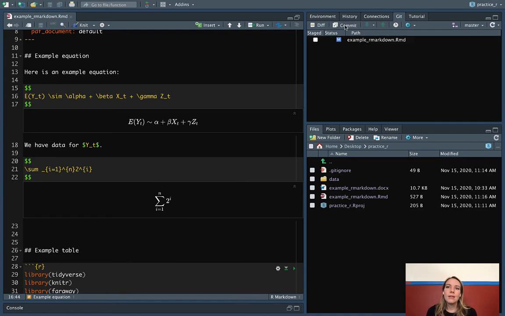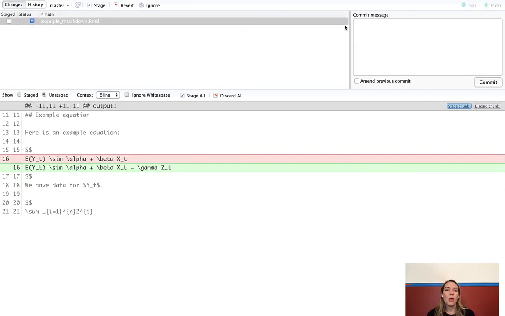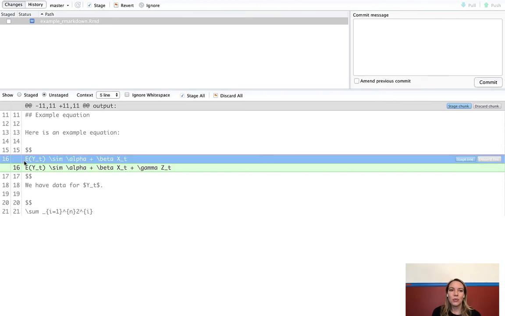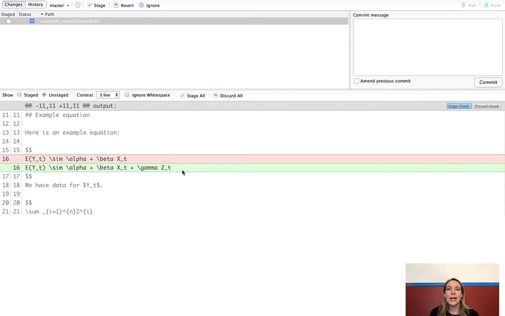Now if we go to the commit window, it will actually show us for the file the difference between what we had before and what we've added now. So it's showing in red what the line looked like before when we had the simpler equation. And then it shows right here in green what the new line looks like. So we can click here and we can say that we are updating equation.